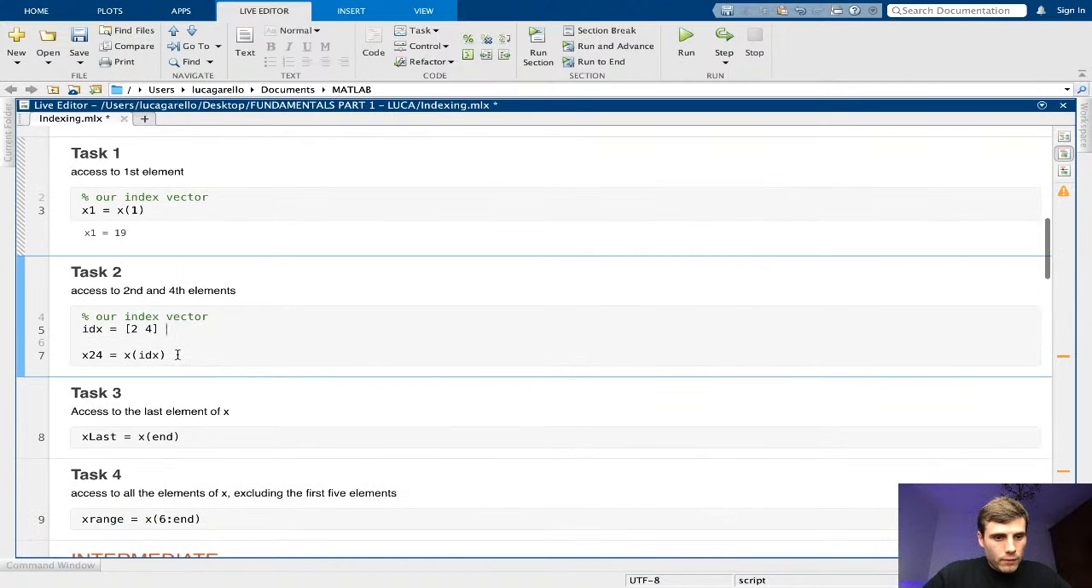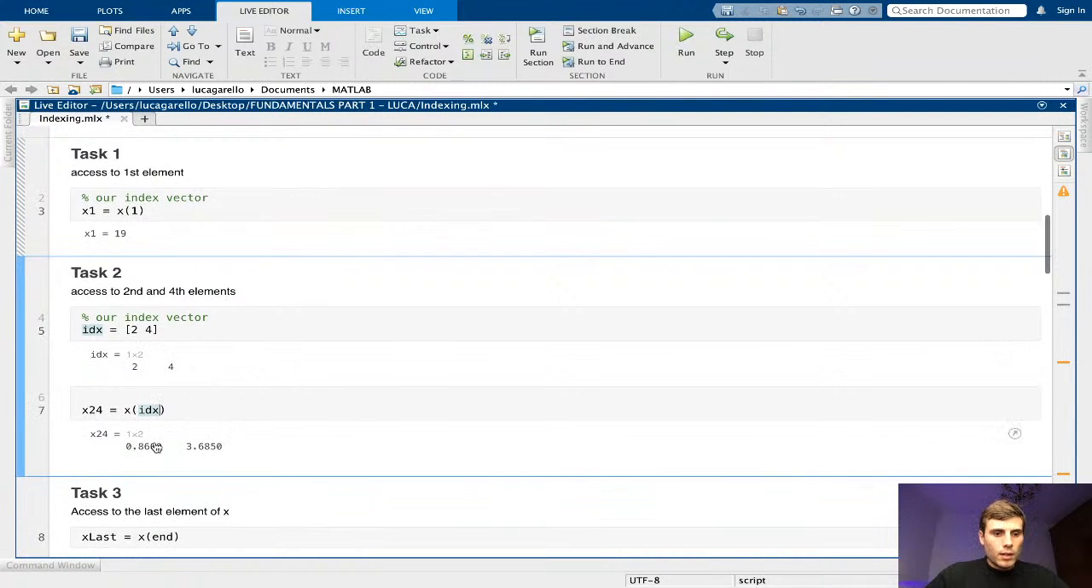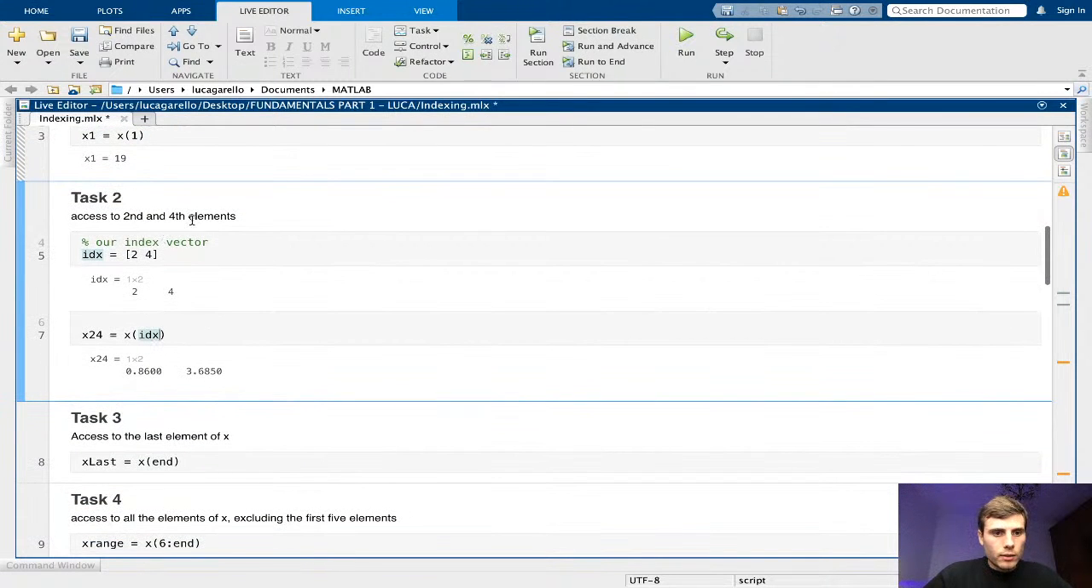So as we have seen before, we can access different elements just by creating an array of indexes. So here we have our array of indexes 2 and 4. So it will access the second and fourth elements, and then we type again x, brackets, idx. That was our variable. I run the section, and here we extract our two values, the second and the fourth.